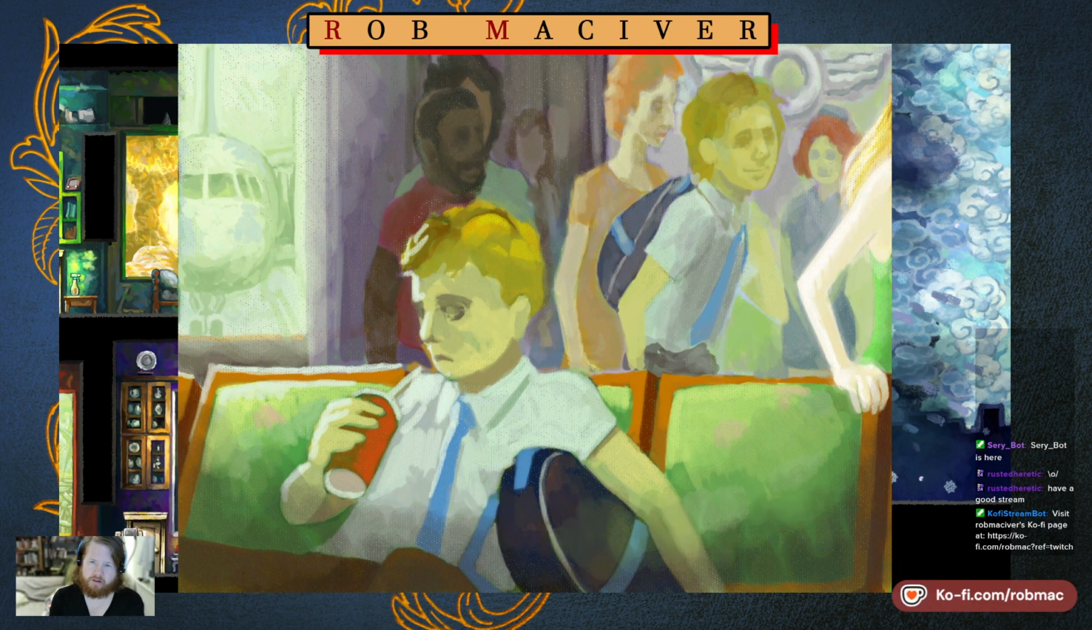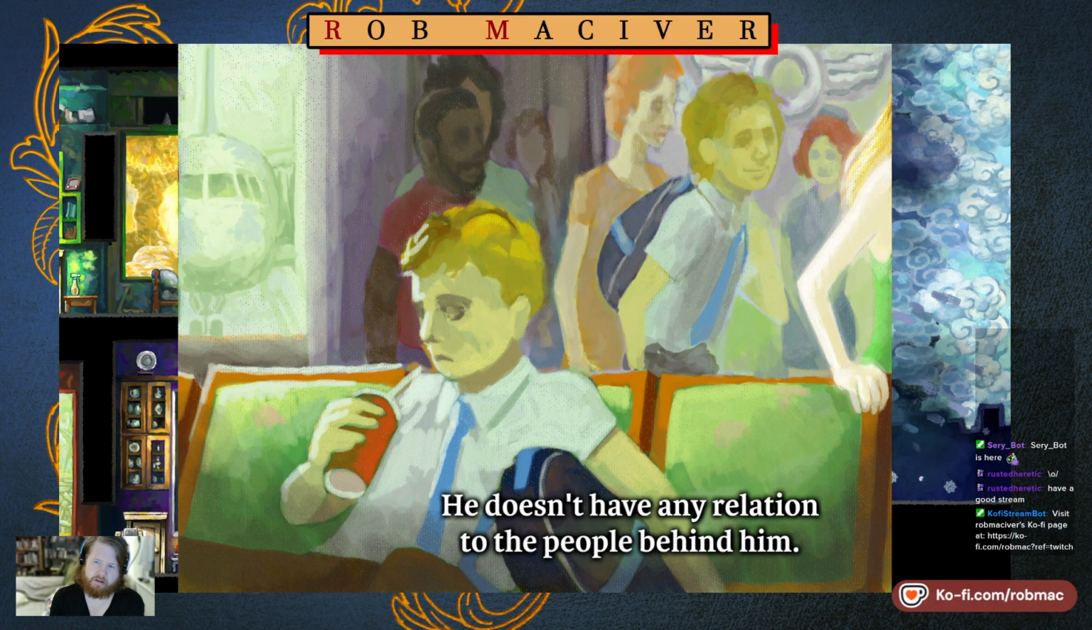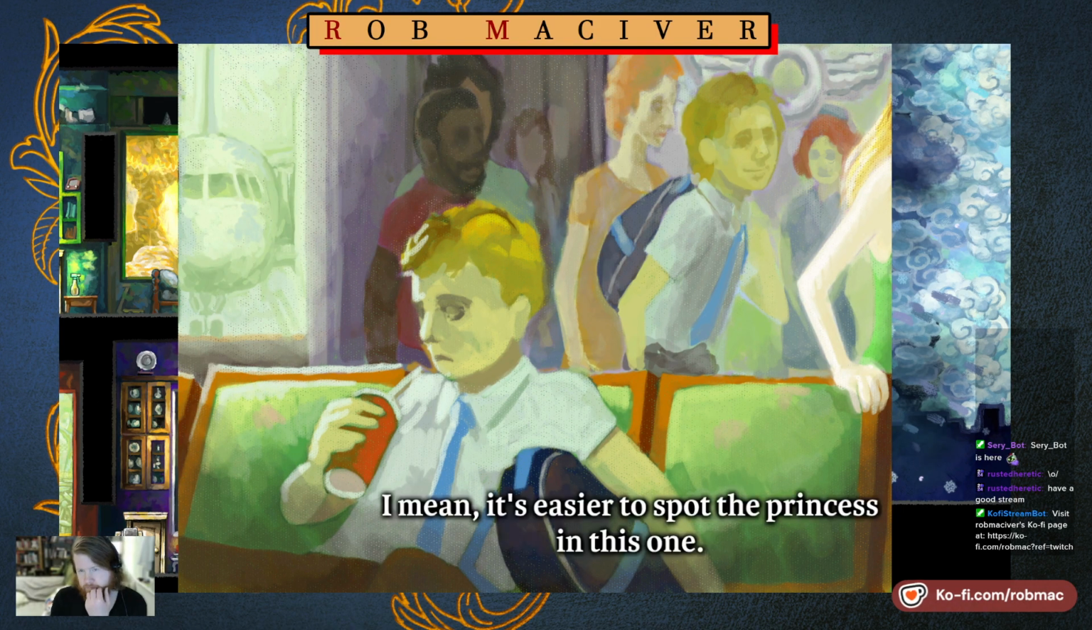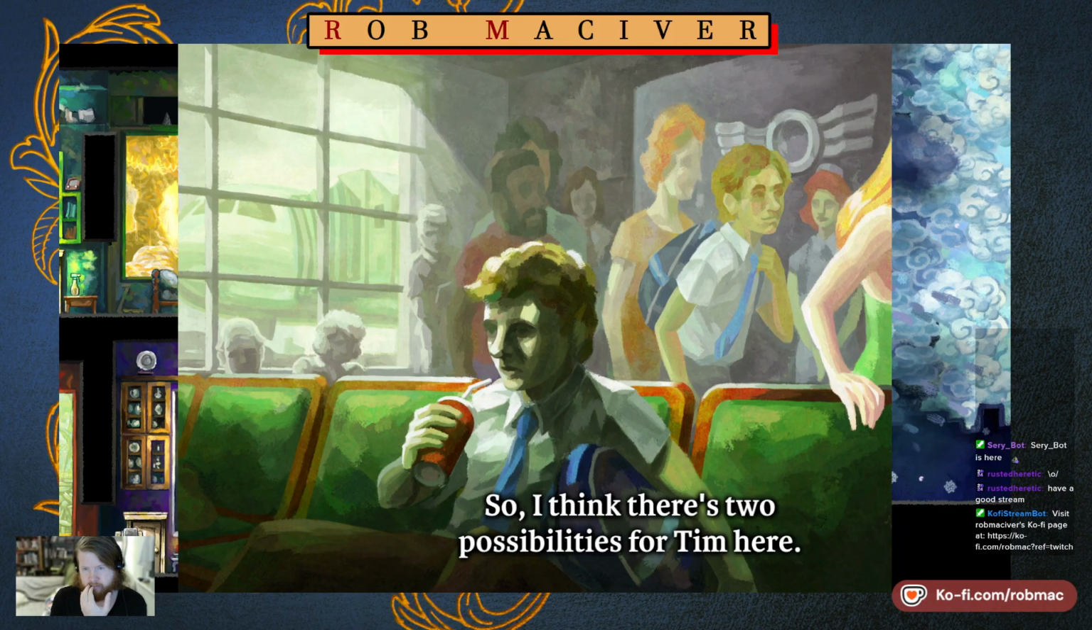You've got two Tims. He doesn't look too happy. He looks kind of ghostly and isolated, actually. He doesn't have any relation to the people behind him. Though we sense, I mean, it's easier to spot the princess in this one. The Tim in the background looks like he's following the princess, so I think there's two possibilities for Tim here.